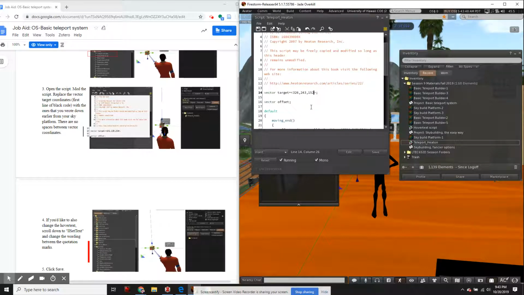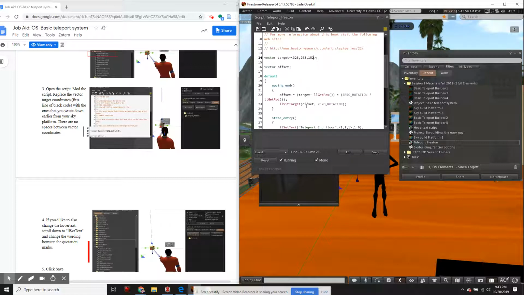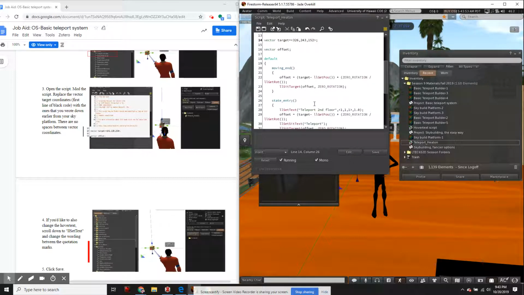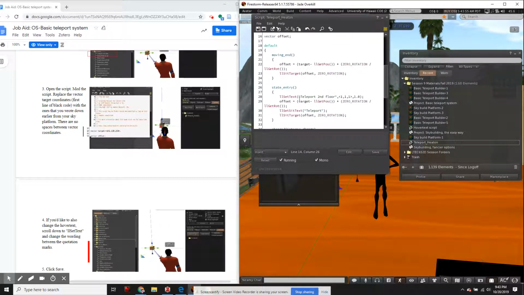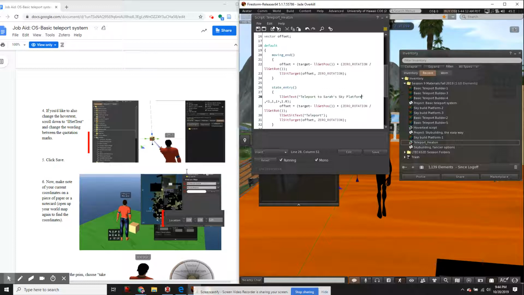Now, if you want to change the hover text to identify it, right now it says teleport to second floor. We can change it to teleport to, and I'm going to name mine Sarah's Sky platform. You can name it whatever you like. All right, and then we're going to click Save.